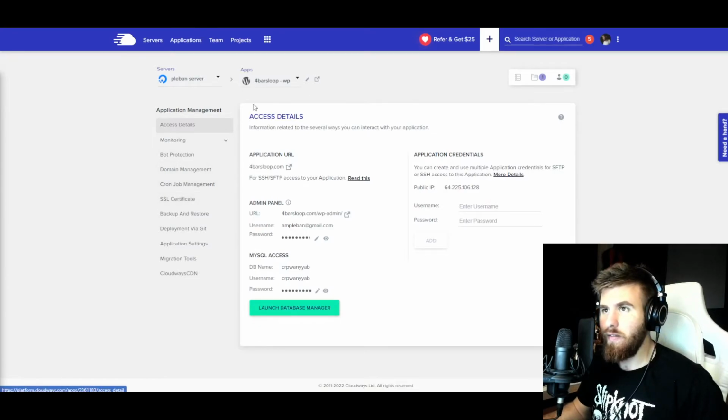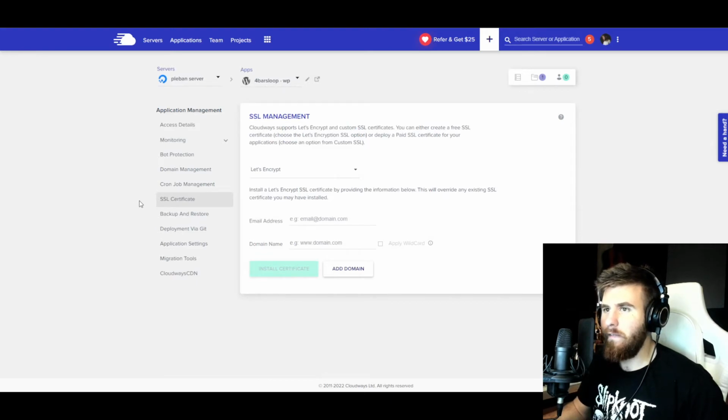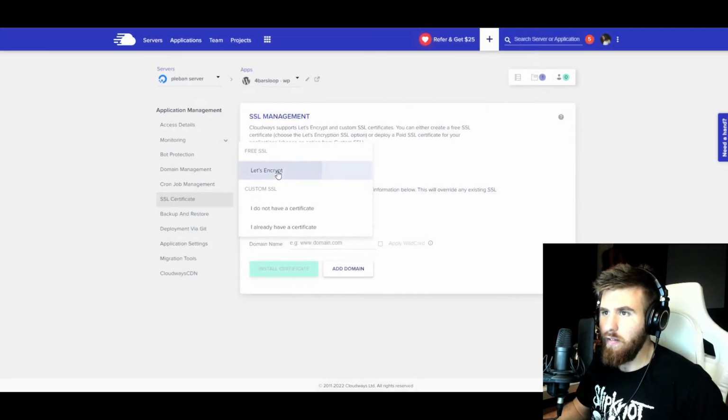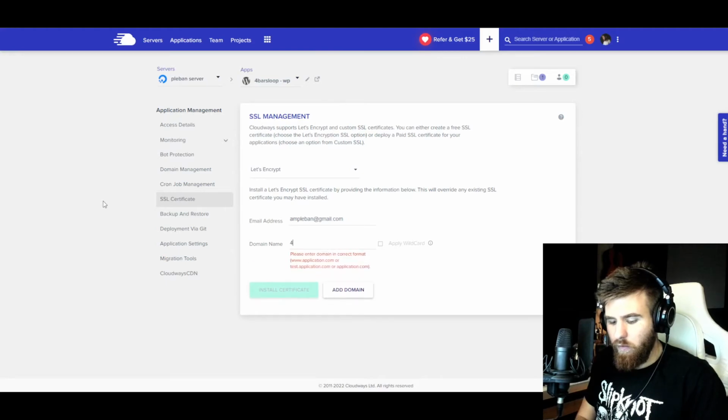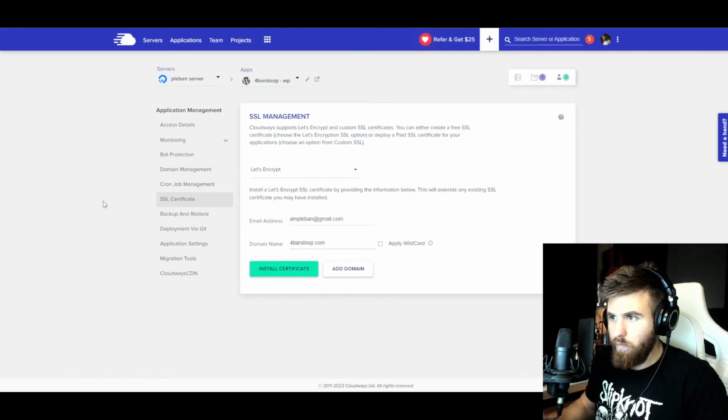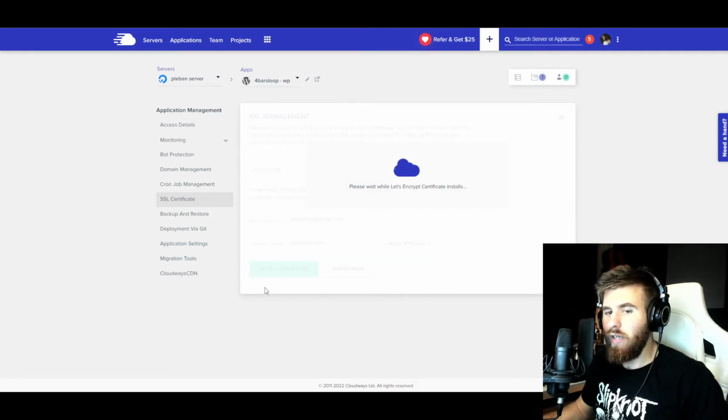So we configured the mailing, and now the last thing we have to do is make sure that we have an SSL on our site. So how do we do that? Let's dive in. We are at Cloudways, on our application 4barsloop, and let's go to SSL certificate. Let's enter the Let's Encrypt email address, my email address, and the domain name, 4barsloop.com, and install certificate. Really, that's simple. You don't need to do much at all in order to get the SSL.